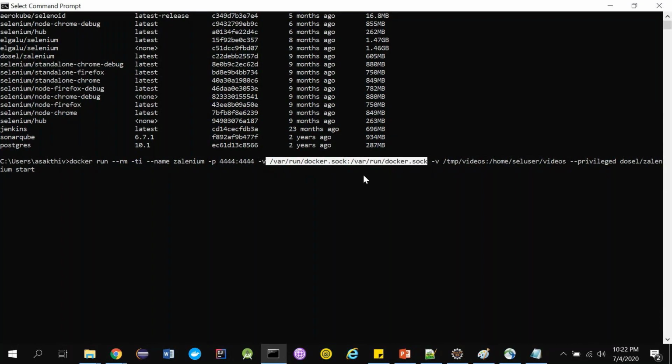It will have some live recording, so whatever execution videos it has, it will save them, so for that it needs some volume mapping. So we are mapping our local host temp videos path in the local with the home seluser videos. This is the path where the recorded videos will be saved. That's how the Selenium guys have designed it. And privileged is like admin access, something like that. And dosel/selenium is the image that we use, and we are starting the container.